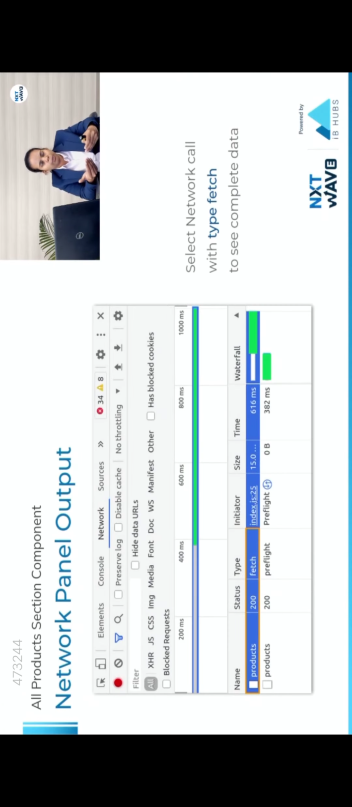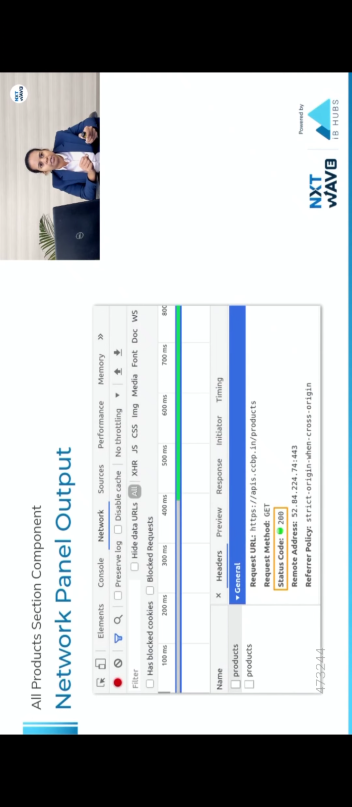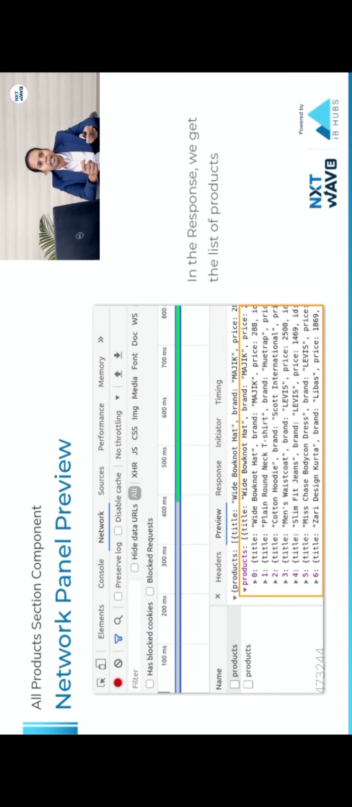So in the Network panel, in our Chrome developer tools, choose the products with the type as fetch. Then you'll be able to see the status code as 200 in this manner. And then in the preview, you'll be able to see the list of products which have come as a response. Okay, right. So we got the list of products as a response. Now what do we have to do? We have to appropriately set the state with this products list.